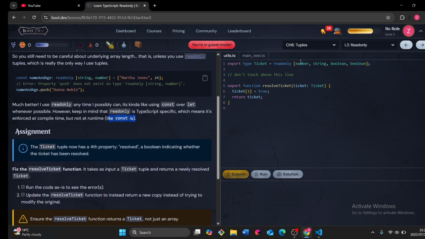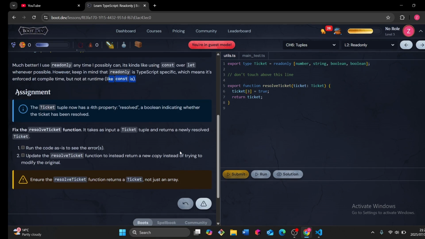Okay, number, string. Ticket of type Ticket. Okay, readonly. So this is the type of a tuple, Ticket, and we're trying to change a tuple. So nope. We just need to create a copy. The task says to update the function to instead return a new copy instead of trying to modify the original. Okay, so we just need to return a new copy.